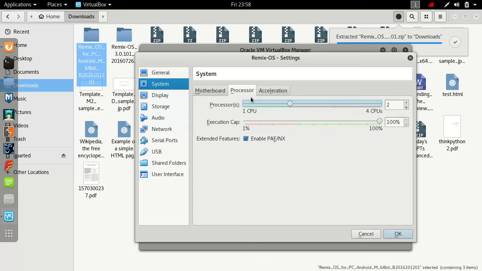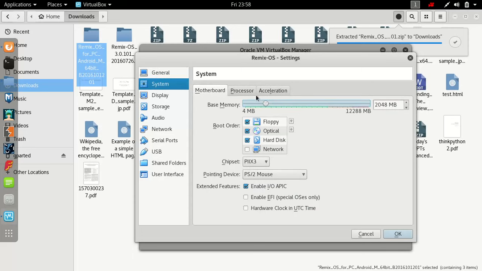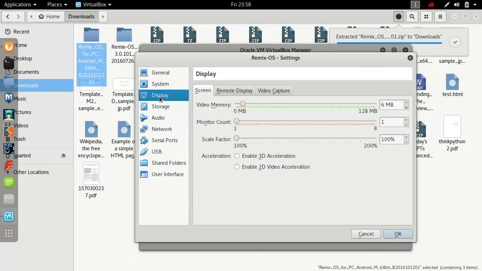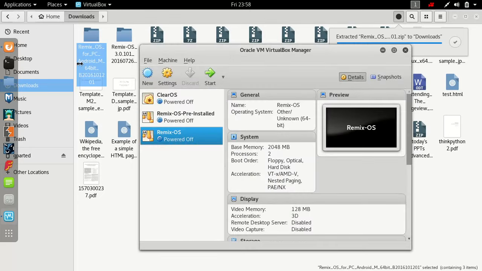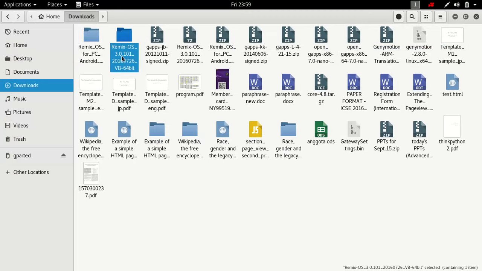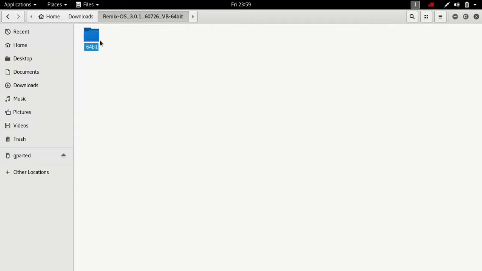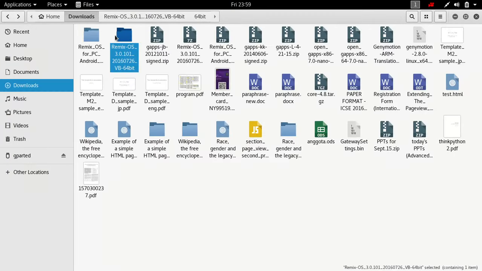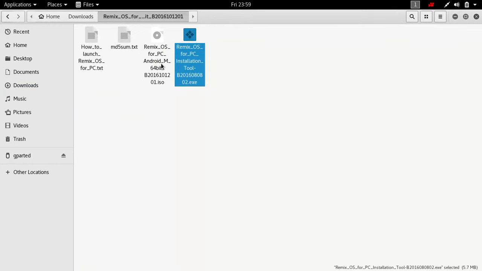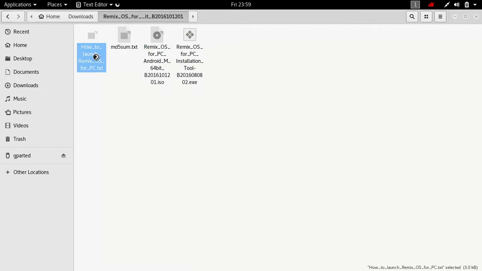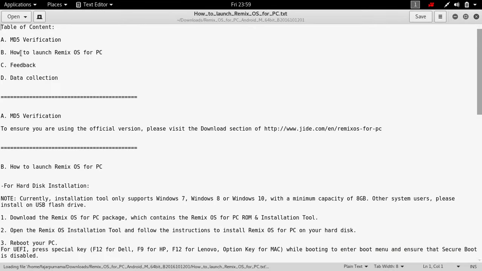I'll give 2 processors and acceleration. Okay, and display I'll give full, and enable 3D acceleration, audio also. Okay, for now that's it. And now after finishing extracting the Remix ISO itself. Okay, this I don't need. They already give the tools, if you already have Windows, to flash this ISO onto a USB. What you only need is this one. There's already a how-to on actually launching this thing.